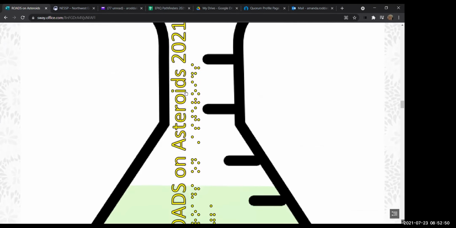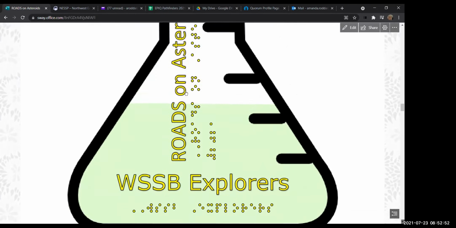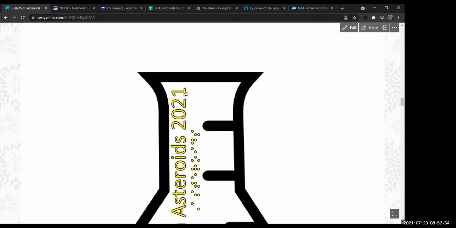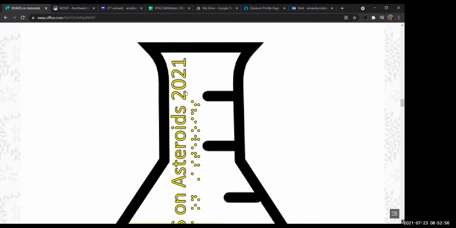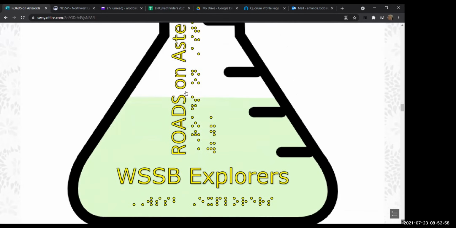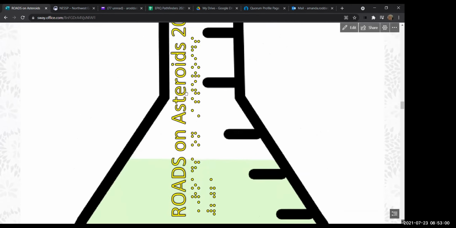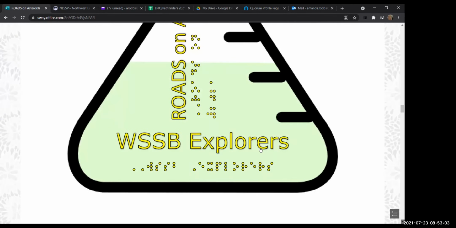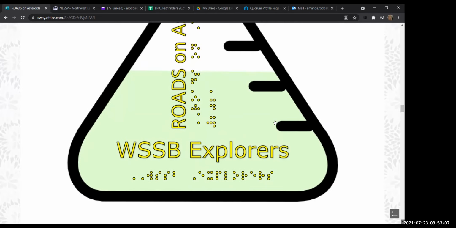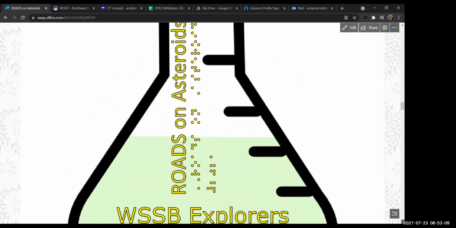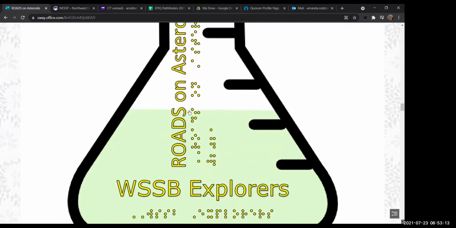Then they get to design their own mission patch, just like NASA missions do. So this year we have a beaker, and across the bottom it says WSSB Explorers in print, and then also in SimBraille. Going up the neck of the beaker, we have Roads on Asteroids 2021, which was the name of the mission, and then again in Braille.